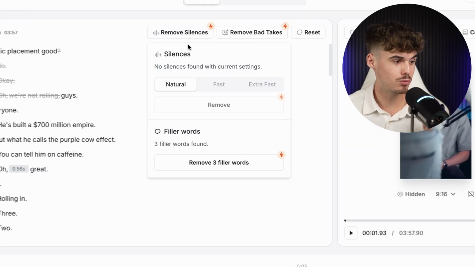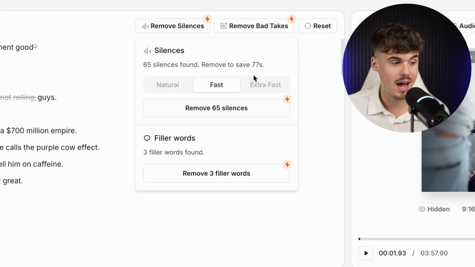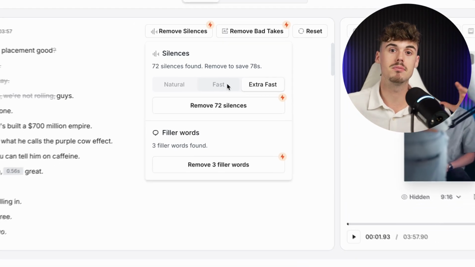Now here's where it gets really cool with some of the pro features of SubMagic. The first one is you can remove silences. So literally by the press of a button, SubMagic is going to analyze all the times that I took a break, I wasn't talking, I forgot my script, and it's going to cut it out completely. So if I go right here and press remove silences, I can remove natural ones, maybe there was fast silences, or even extra fast ones. So what that means is those faster little breaks, it's going to cut it instead of these big little breaks.